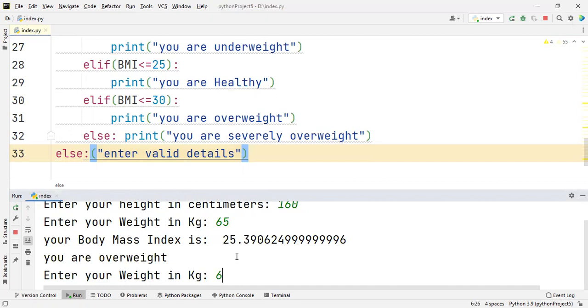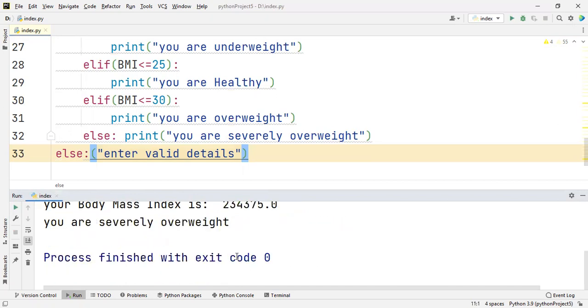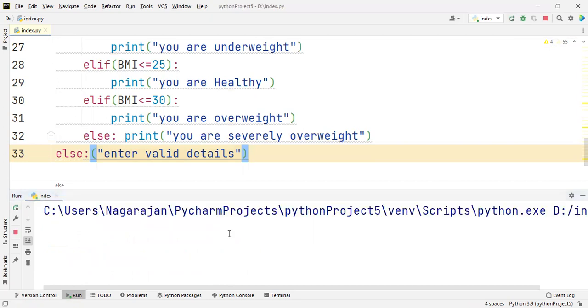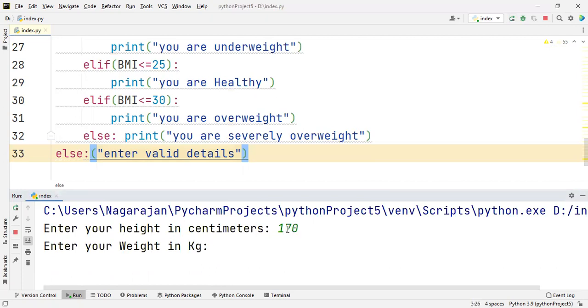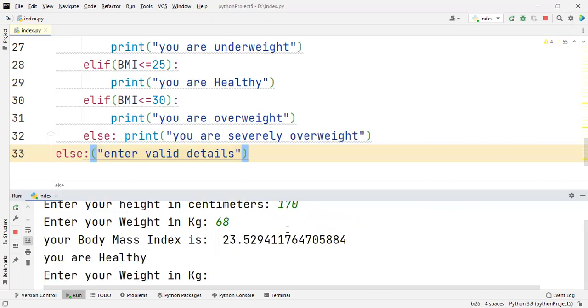Let's check another one. I'll give a weight of 60, and it prints the overall weight category. If you want, you can try different outputs. Let's try one more. It is simple and easy, so you can easily understand how Python can calculate the body mass index. I'm giving 170 and a weight of 68, and the output says you're healthy.